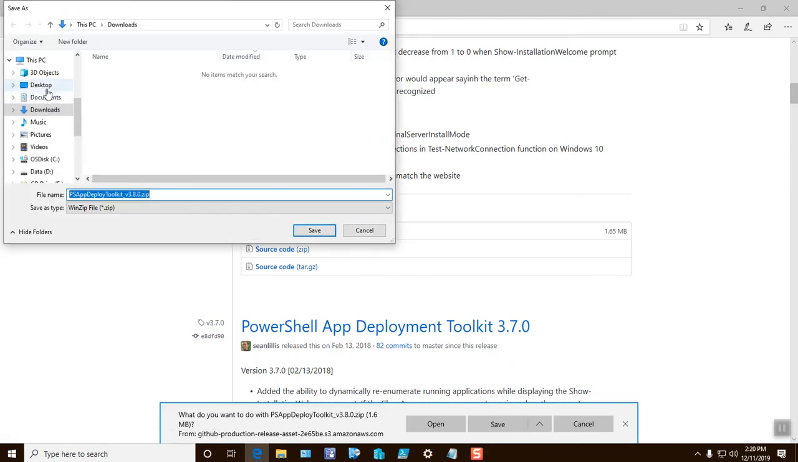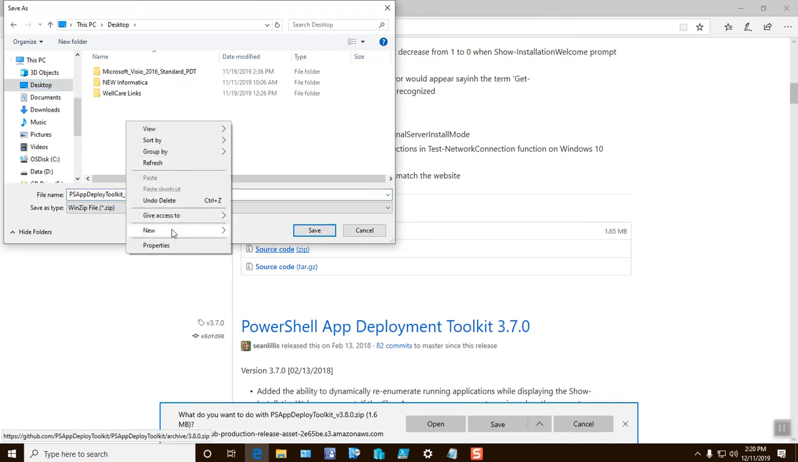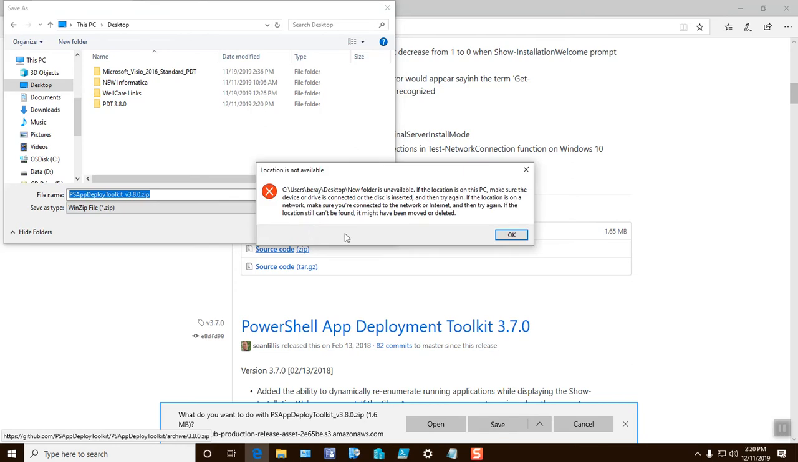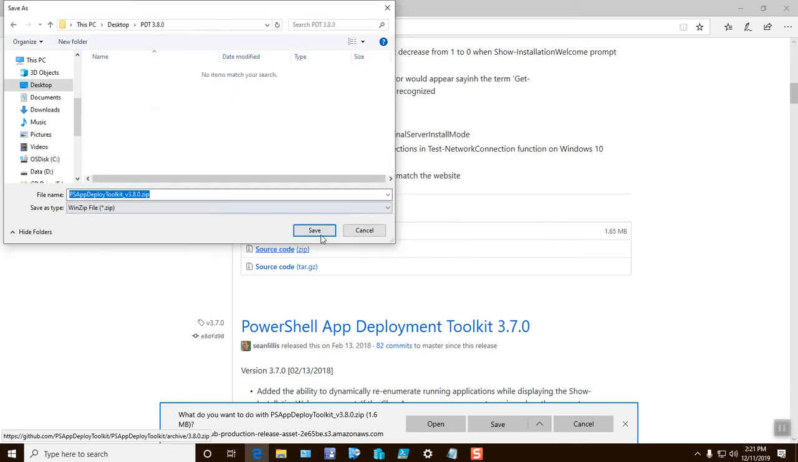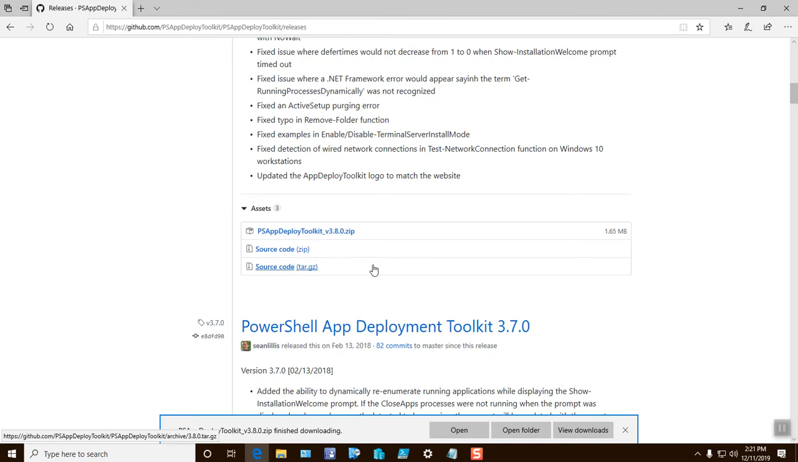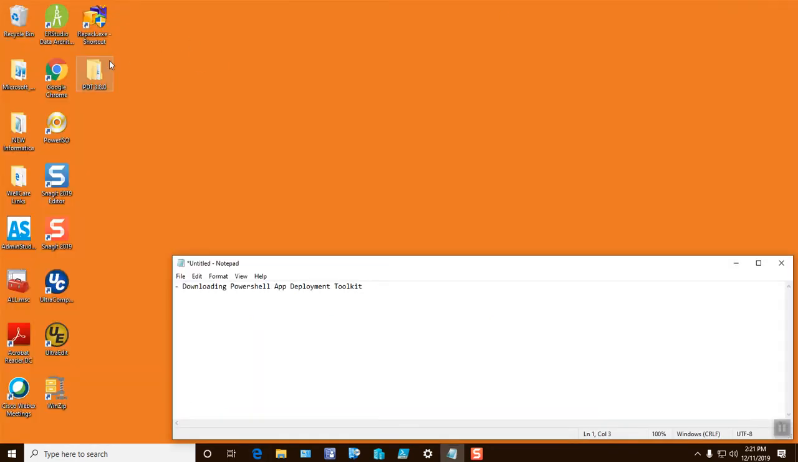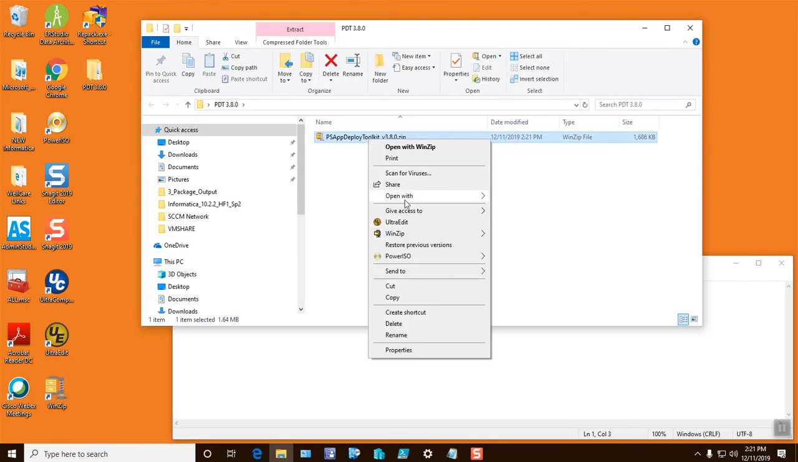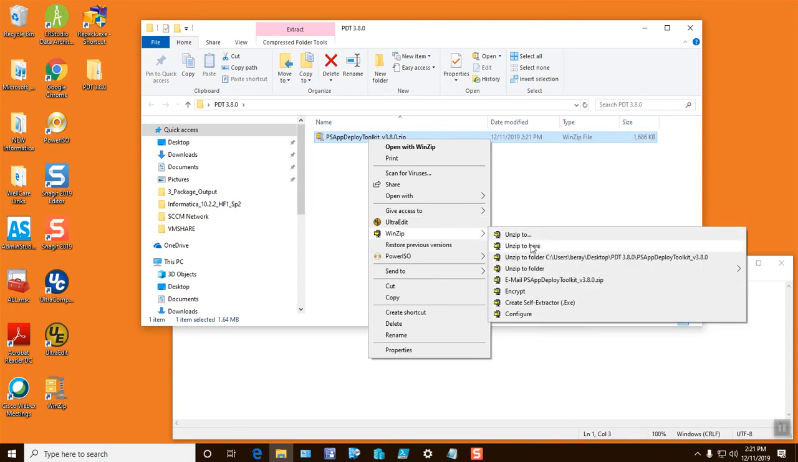We'll put that on the desktop. We'll create a folder for ease of use. I'm going to call it PADT 3.8.0. Save it. Okay, sorry about that little glitch, I clicked too fast. Alright, so you should see a zip file in here. I'm simply going to unzip it to here, using WinZip.